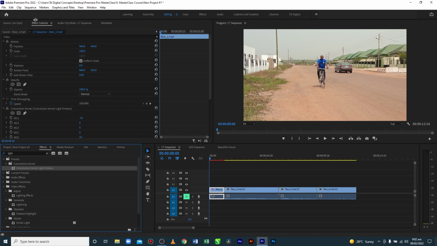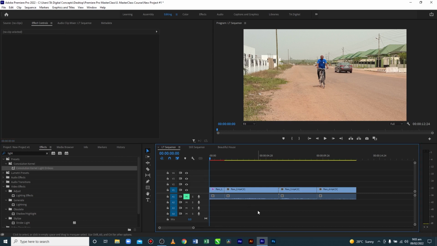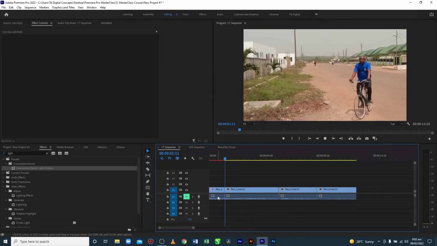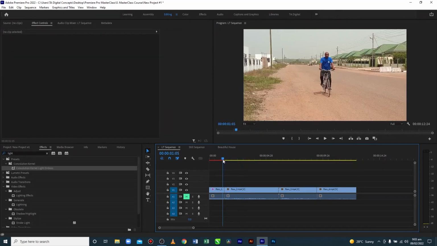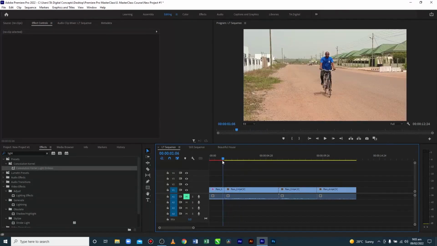When you come to the effect controls here, you see the convolution kernel. This is where we are going to do all the adjustments. For the purpose of this video, I'm just going to use M11, though you can also go through and use the rest. I'm using M11 to demonstrate this effect. If I start to play my video, you can tell that from the beginning the video looks sharp. It doesn't have any flare, nothing.